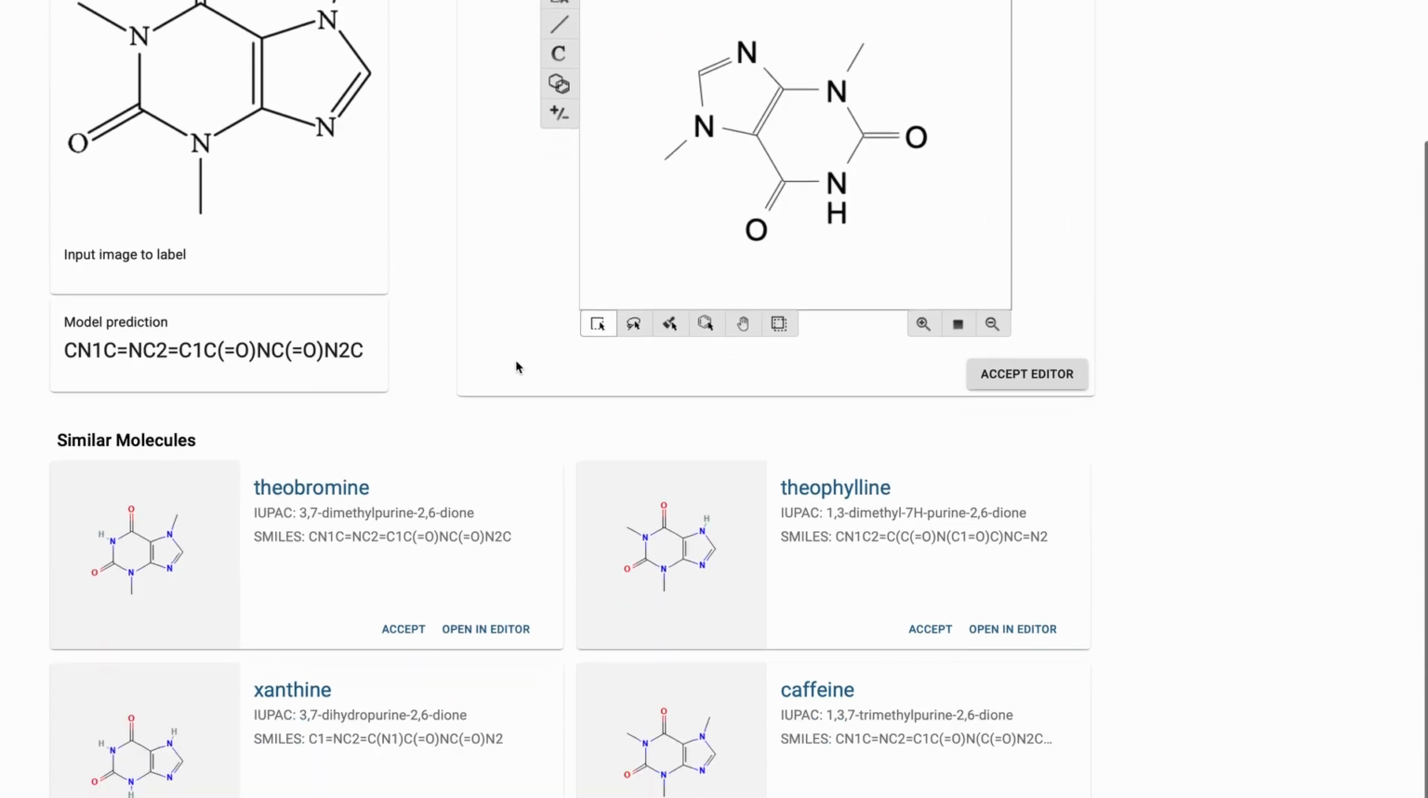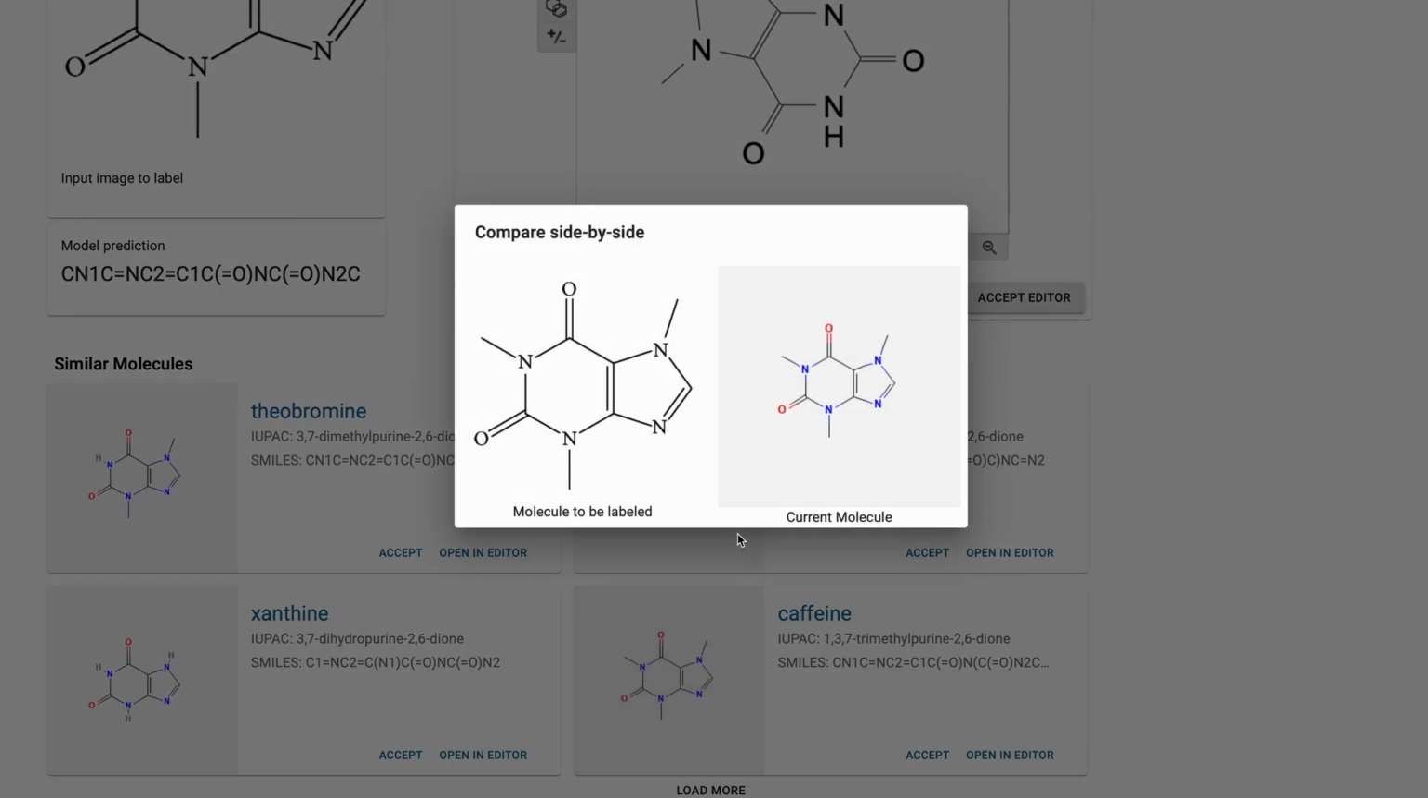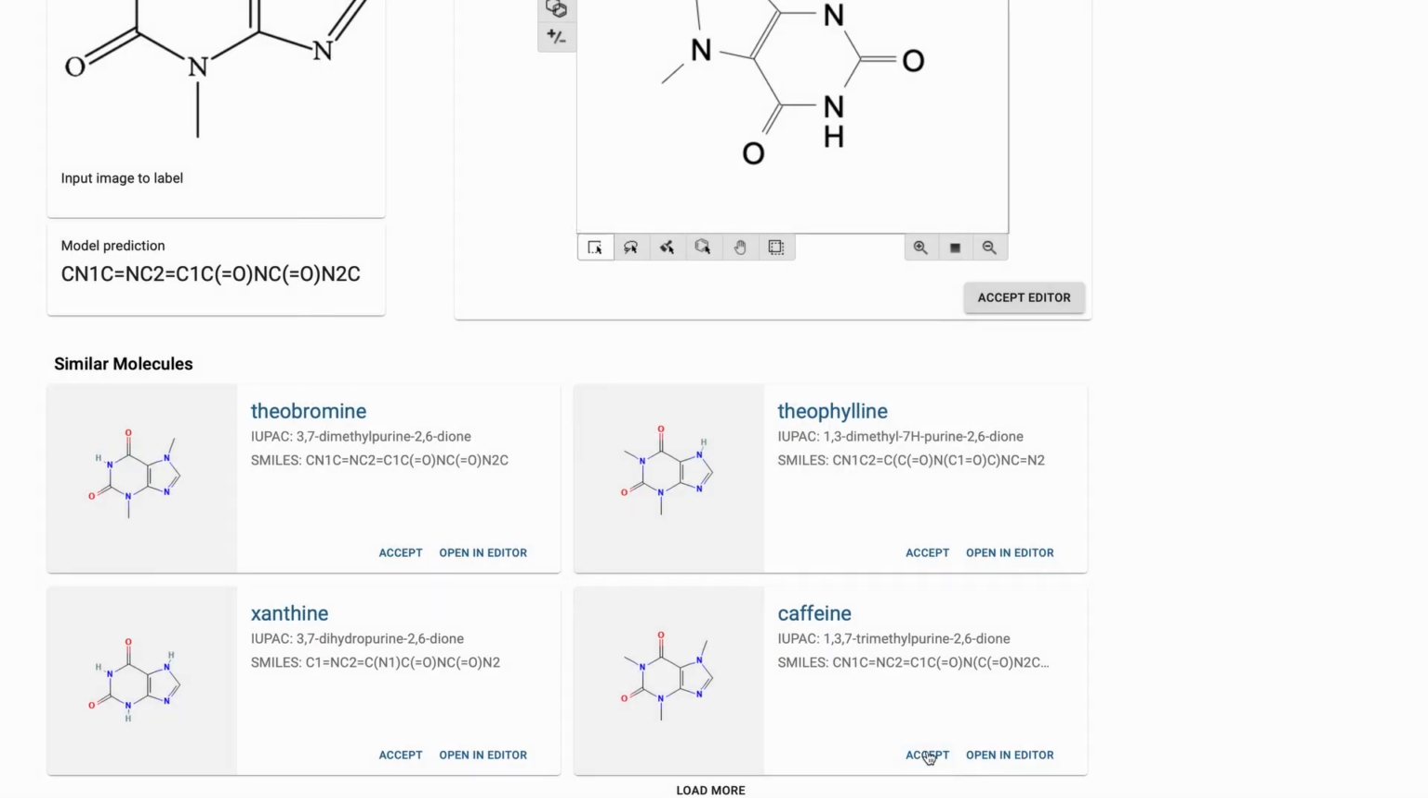With AutoComplete, annotators load in a structural formula. Then, based on an initial prediction, we show a series of autocomplete suggestions. The user can accept them directly or load them into the editor for further manual revision.